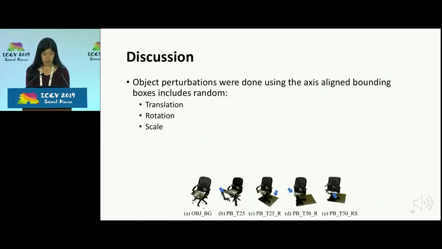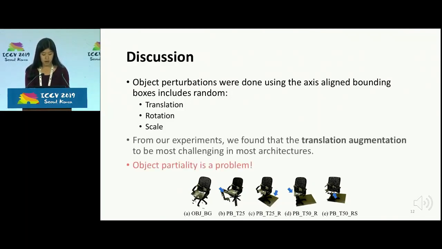To discuss in more detail, object perturbations were done by randomly translating, rotating, and scaling the axis-aligned bounding boxes of the objects. From our experiments, we found that translation augmentation causes the strongest performance drop.